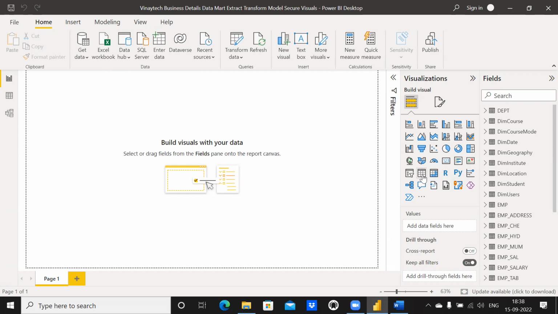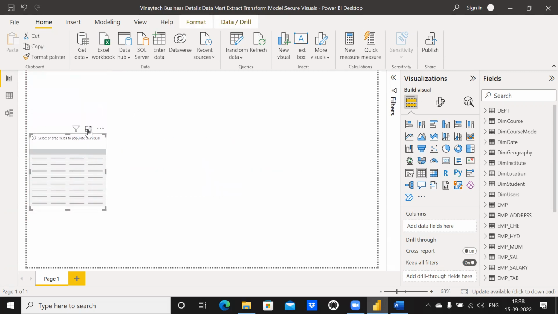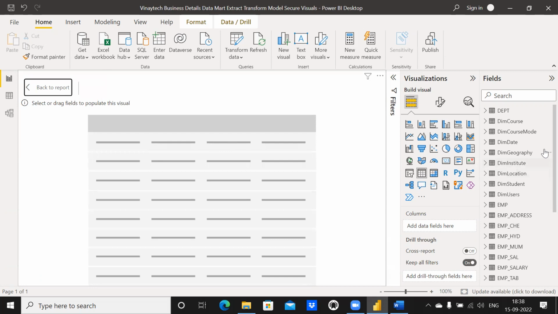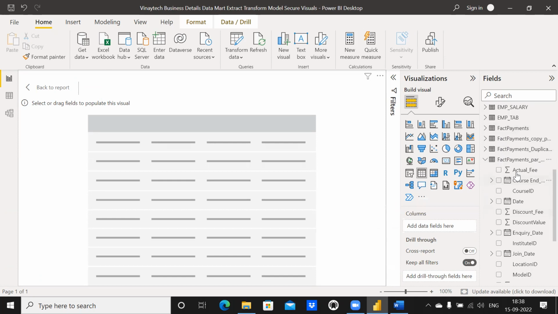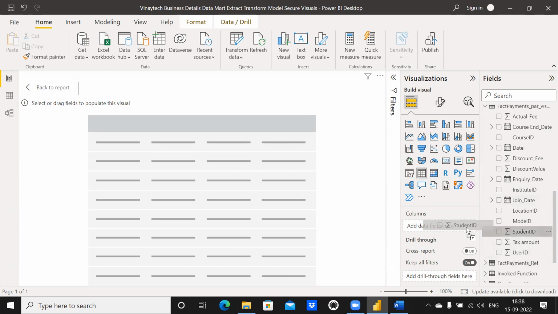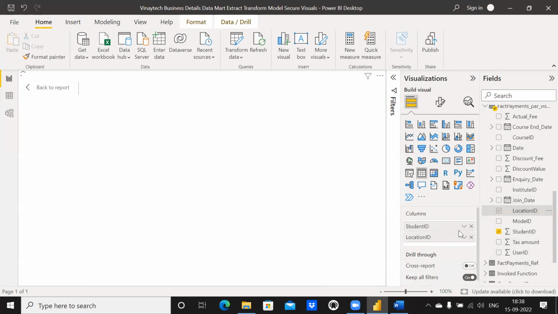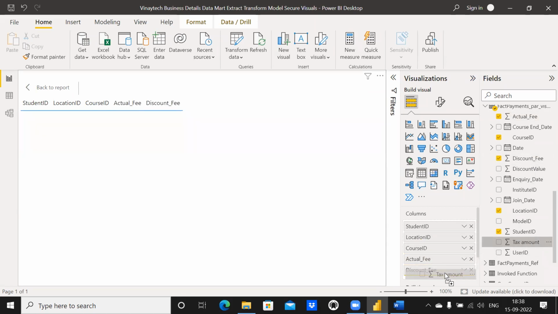Now I will take a visual. On this visual, I will take the parameter one. This is filtered; the user parameter value filtered one. So go to this. Take the values: student ID, location ID, course ID, actual fee, discount fee, tax amount. Empty, because the combination given by default or current value is not available, so not showing.